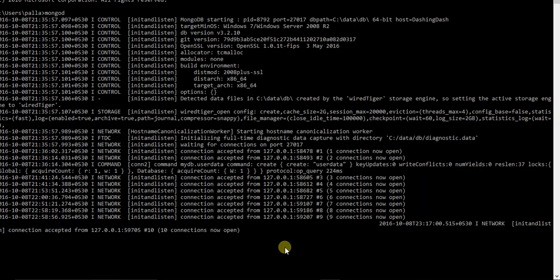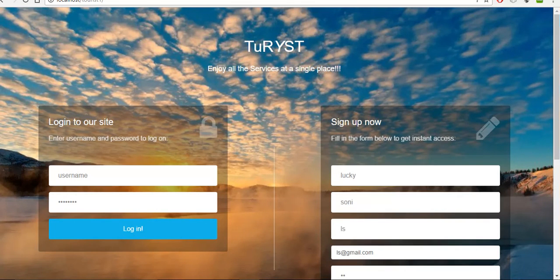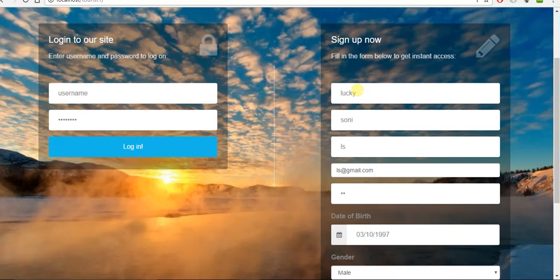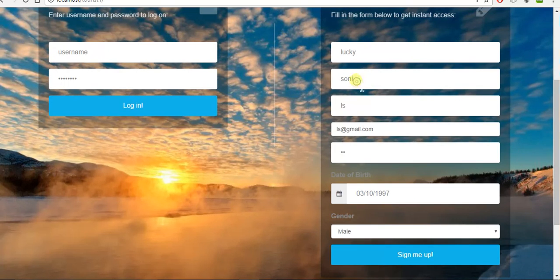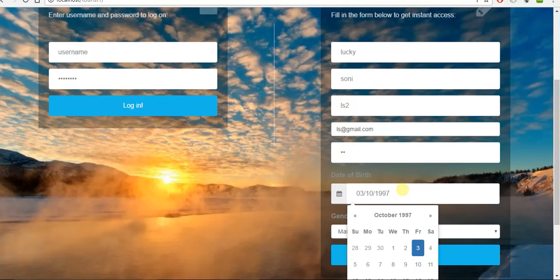So let us first initiate our MongoDB. I have already set up and started a MongoDB database, and now I am going for our login screen. So this is our initial login screen. I have already inputted the data for sign up. I am signing up this user whose name is Lucky, last name is Sony, with the username ls2. This is the email address and a password which is ls, and a birth date.